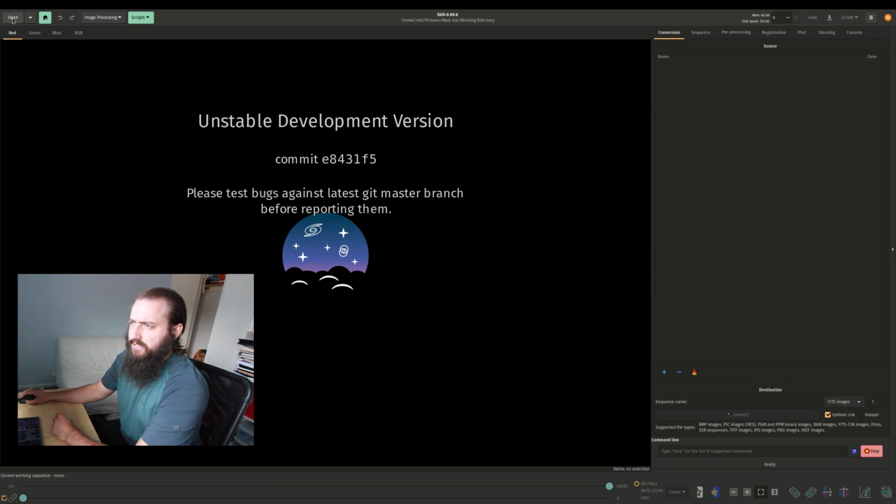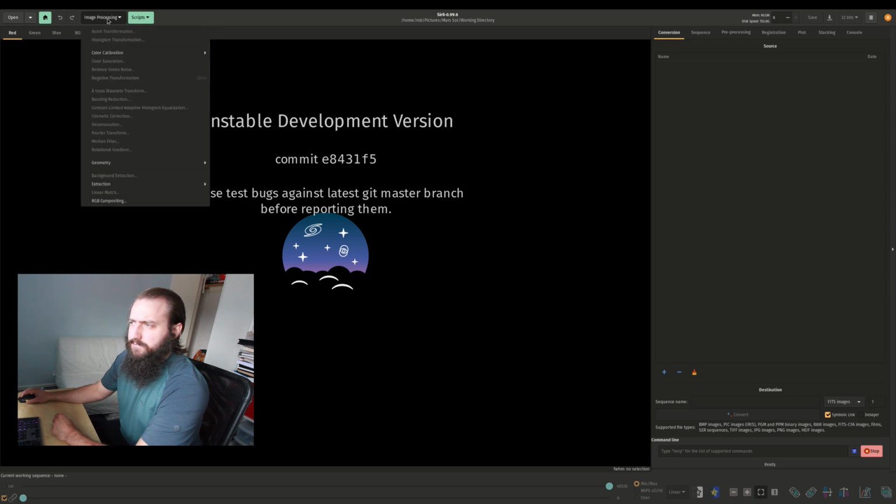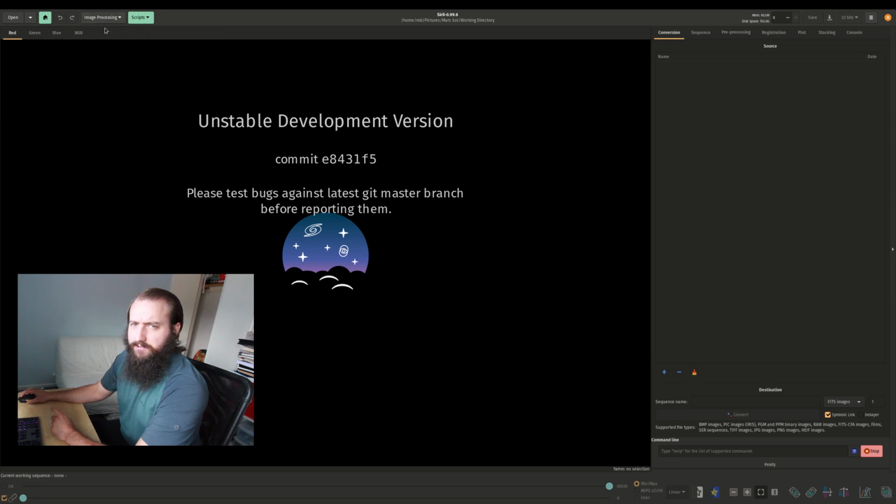I'm on Linux here, that's why perhaps the windows look a bit different if you're not used to. They'll probably look more Mac or Windows-y if you're using either of those platforms, but it should be pretty much the same.